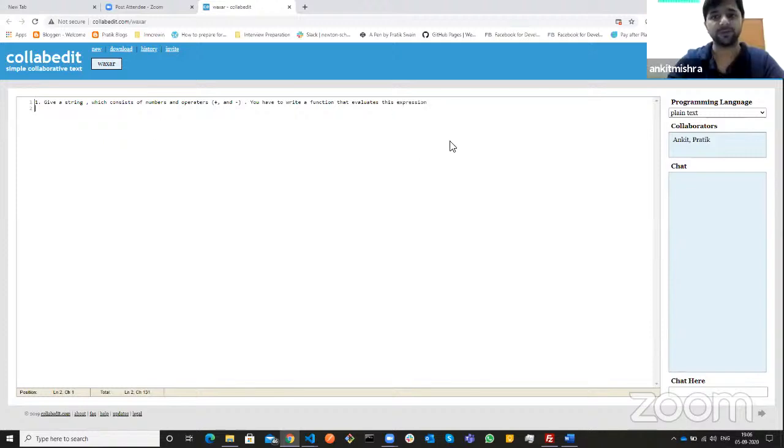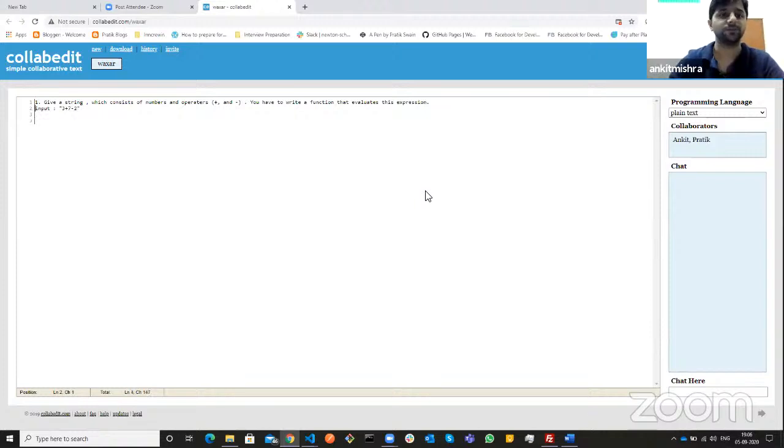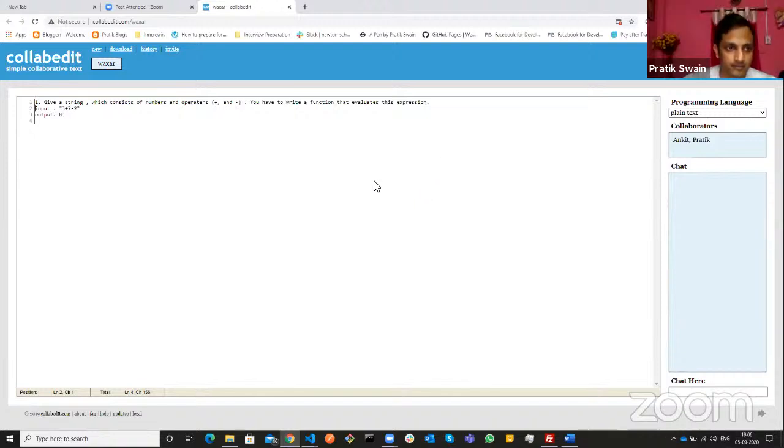So I'll give an example for it. Let's say our input can be a string, which will be something like this. Let's say 3 plus 7 minus 2. So you should give me an answer. So output should basically be an integer, which should look like maybe 7 plus 3, 10 minus 2, 8, right? So that's what we want to solve first.